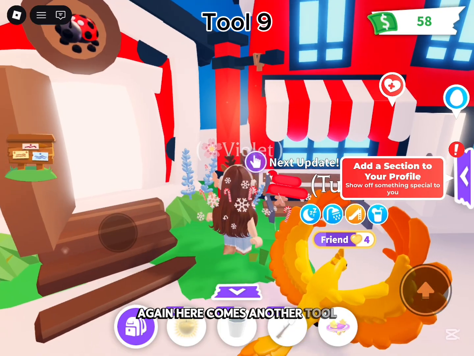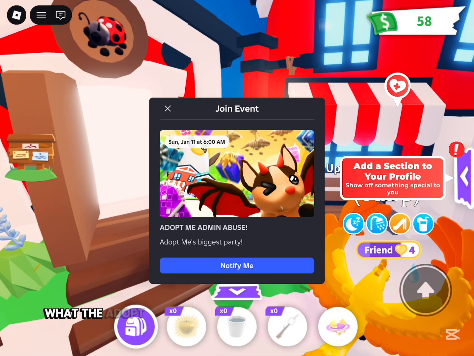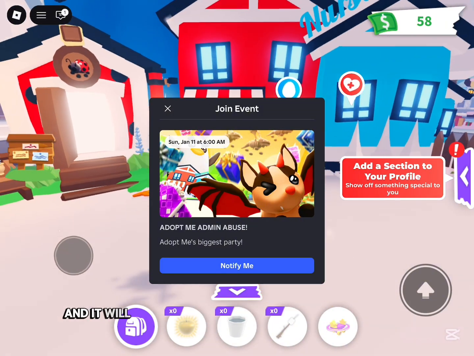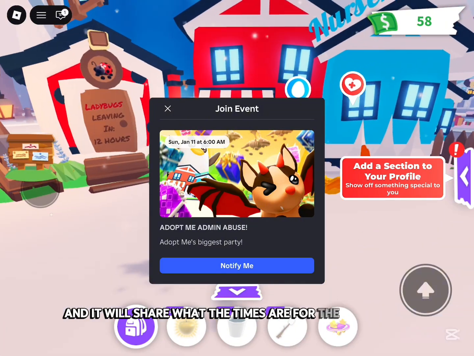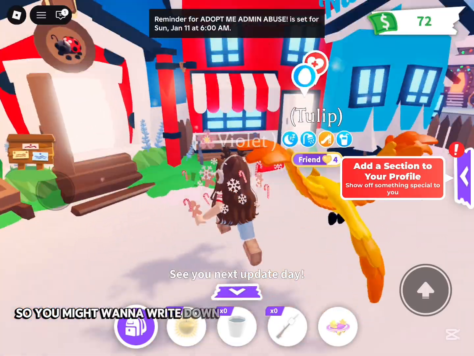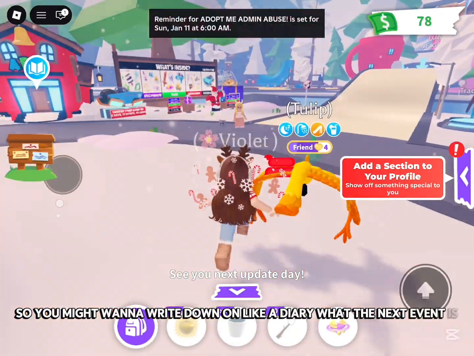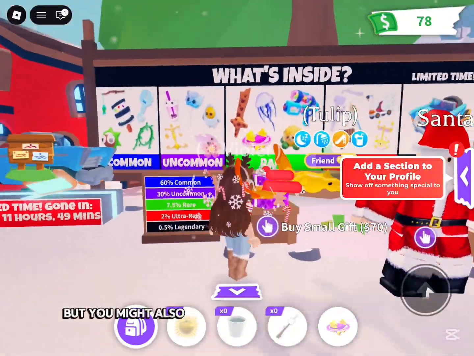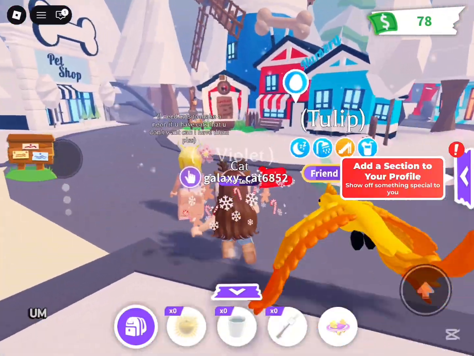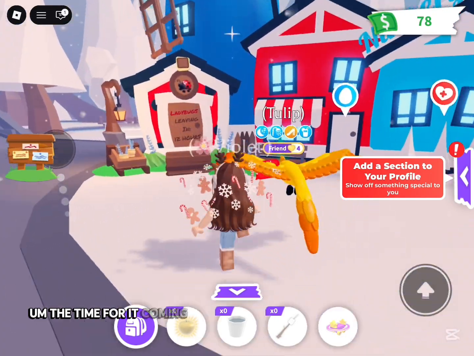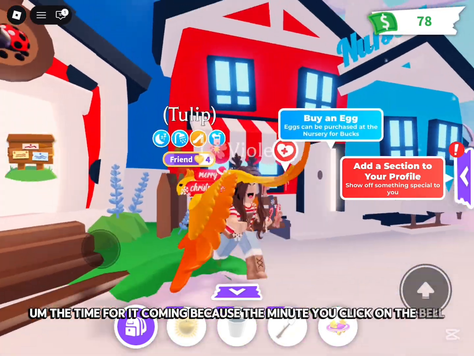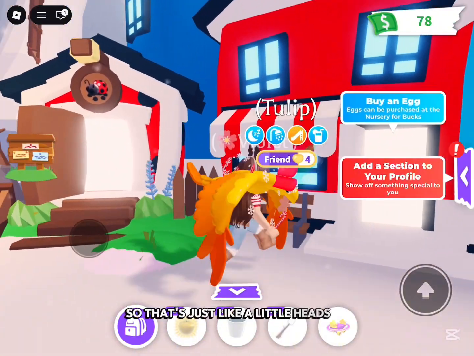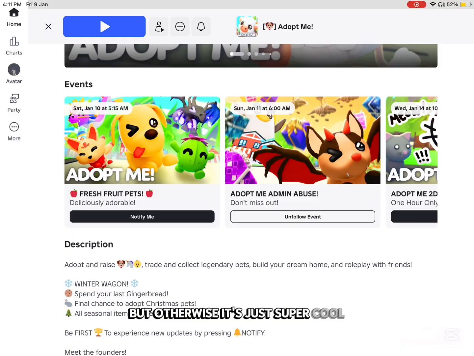Again, here comes another tool. So the Adopt Me Bell. What the Adopt Me Bell is, if you see it in front of the nursery, you can click on it and it will share what the times are for the next event. So you might want to write down on like a diary what the next event is, and you can press notify me if you want to be notified when it happens. But you might also want to write in your own diary the time for it coming, because the minute you click on the bell, it will disappear if you walk away. So that's just like a little heads up. But otherwise, it's just super cool.